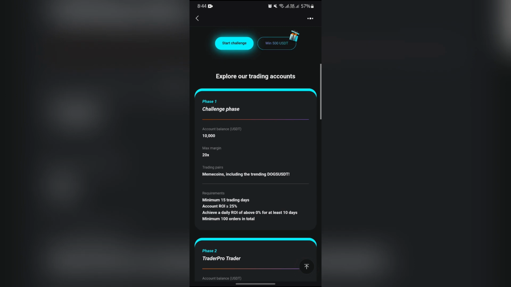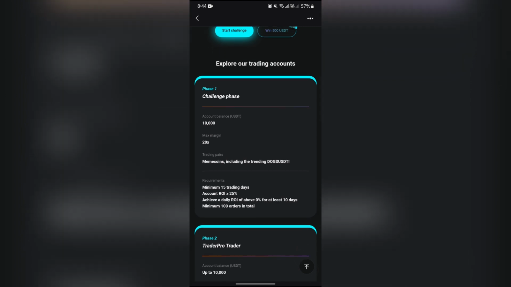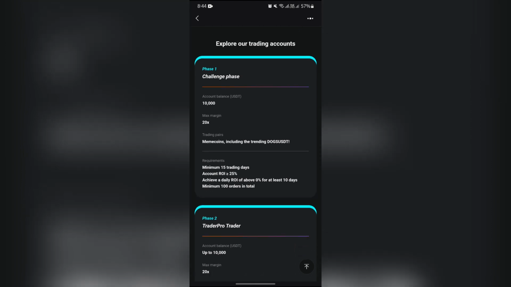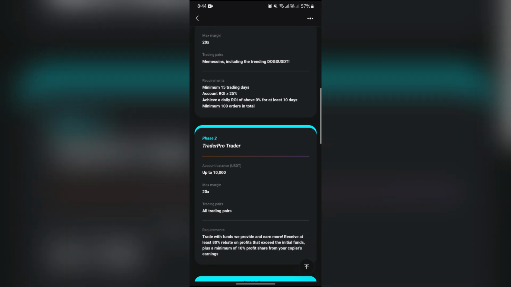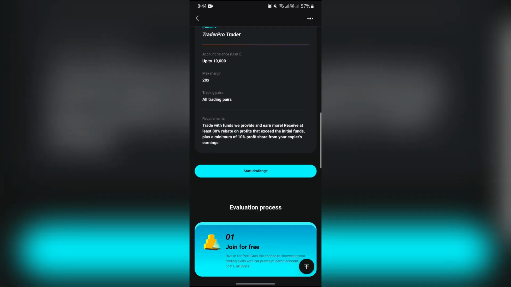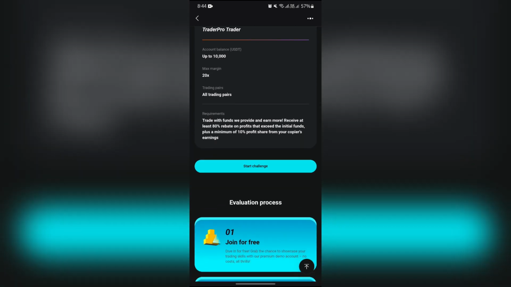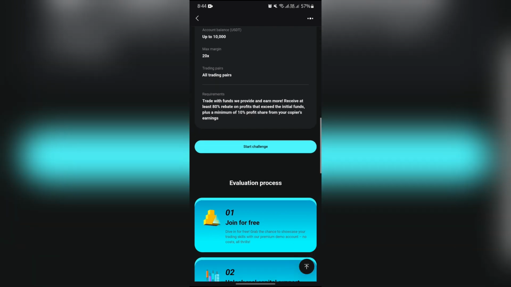First one is phase 1 challenge phase, where you will have the 10,000 amount balance and 20x max margins, and after that it is also mentioned that these are the requirements. Similarly, there is phase 2, and you can just simply tap to this start challenge option and you can start the challenge for Traders Pro.